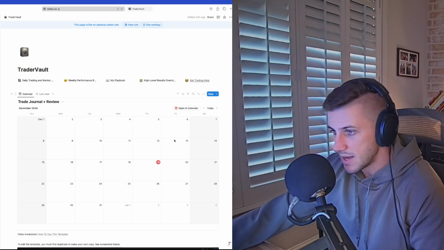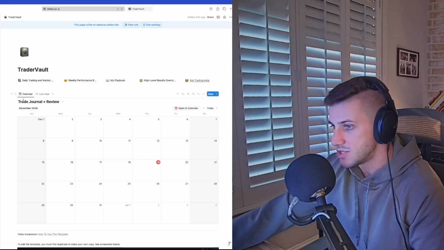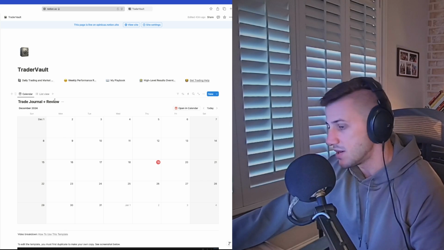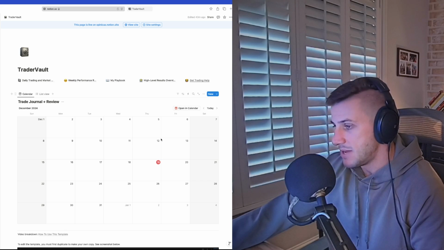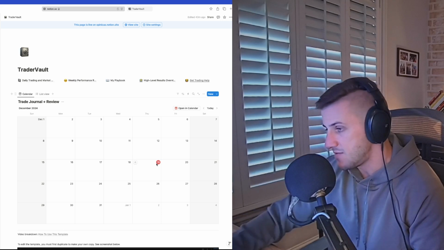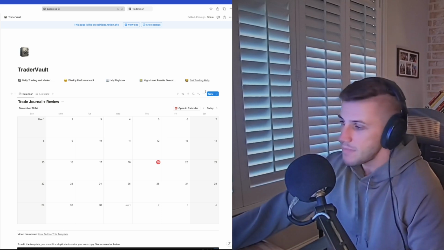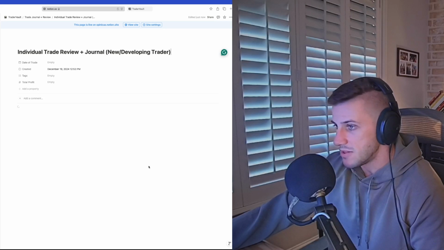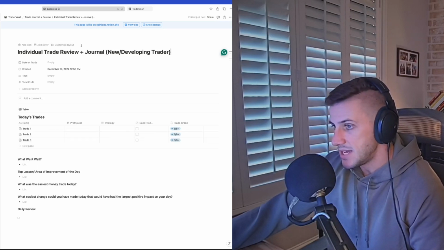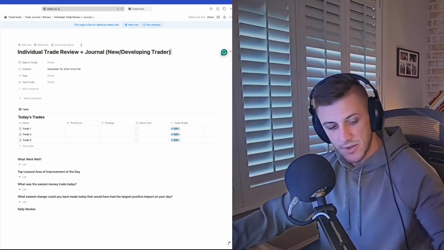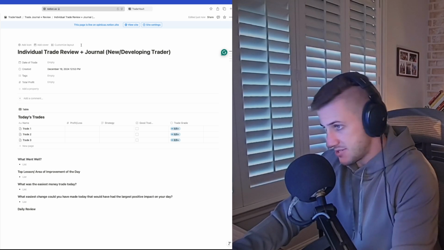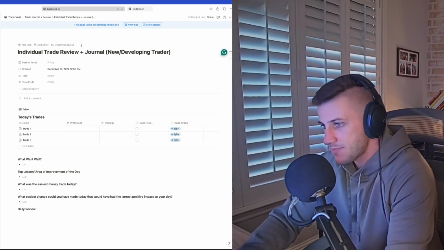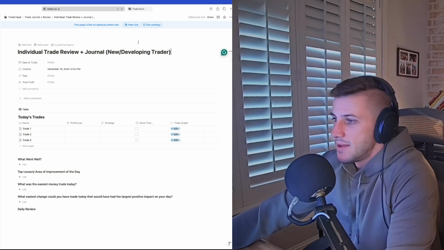Now, next one, I do want to just touch on this main thing right here: trade, journal, and review. This is going to be one of the most impactful aspects of this actual template. And basically we have a calendar overview here. Now, what you can do is you can come in. I have a few different options pre-built. You can come in and by default, just double clicking on this, it's going to take you to the original template that I had built out for this database many years ago. And essentially, you can see I have this titled New and Developing Traders.